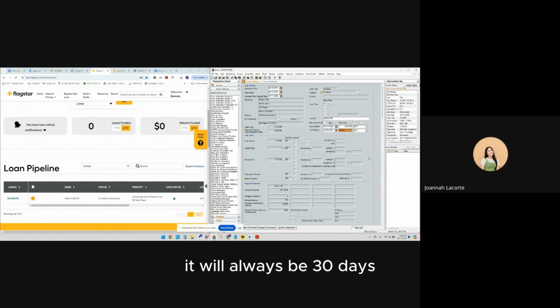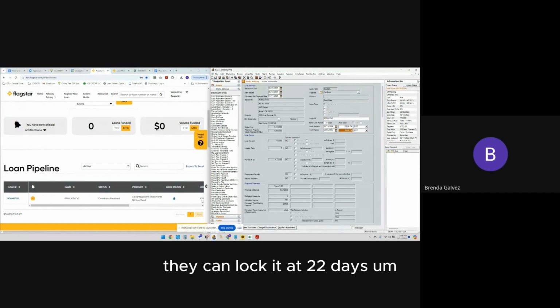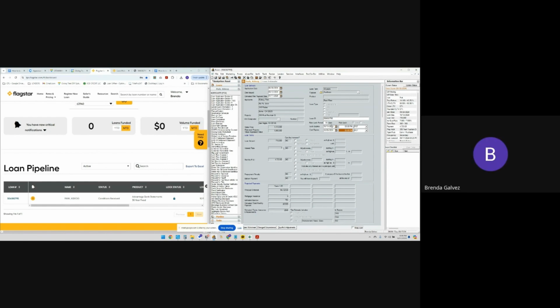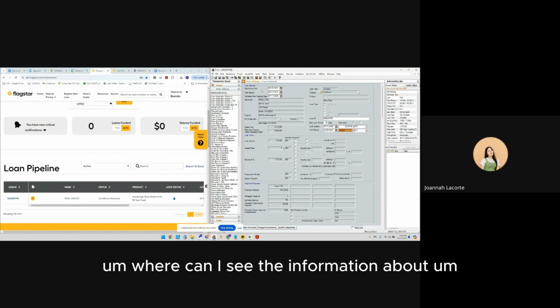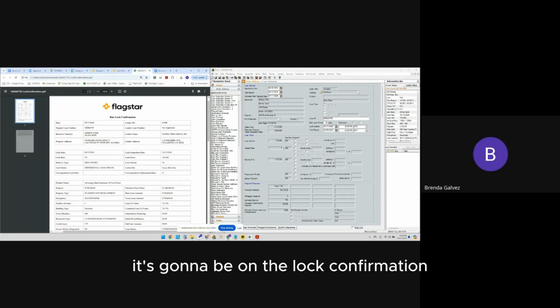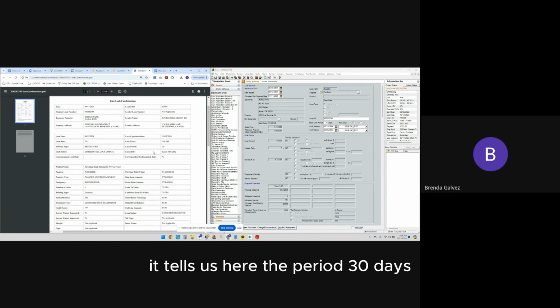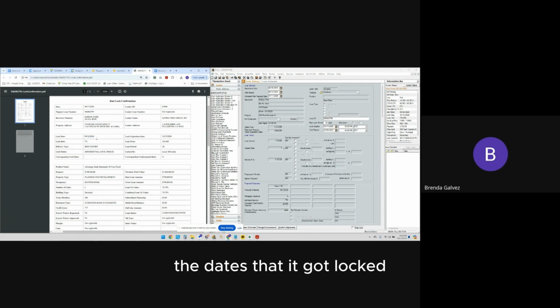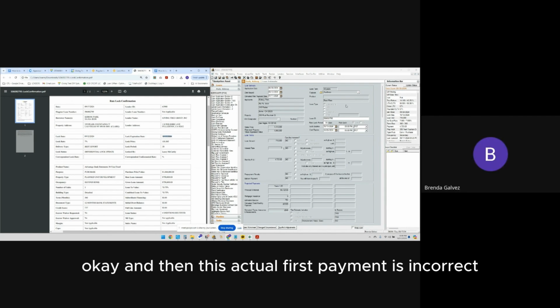Regarding the rate lock period, it will not always be 30 days. It depends. Sometimes they can lock it at 15 days, or at 22 days. The most common ones, I would say, would be 15 or 30 days. Where can I see the information about the rate lock period? It's going to be on the lock confirmation. So this lock confirmation tells us here the period, 30 days. And then I would just go based off the numbers here, the date that it got locked, and this expiration date.